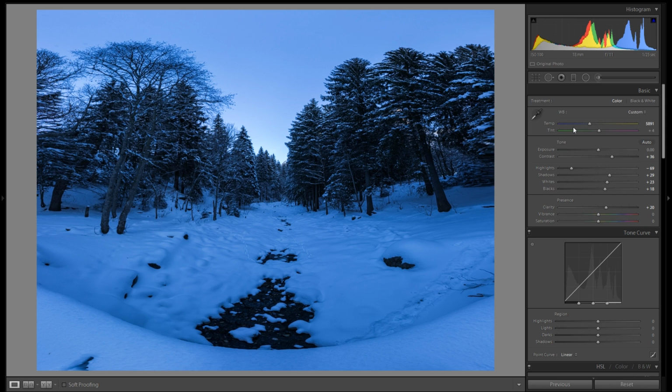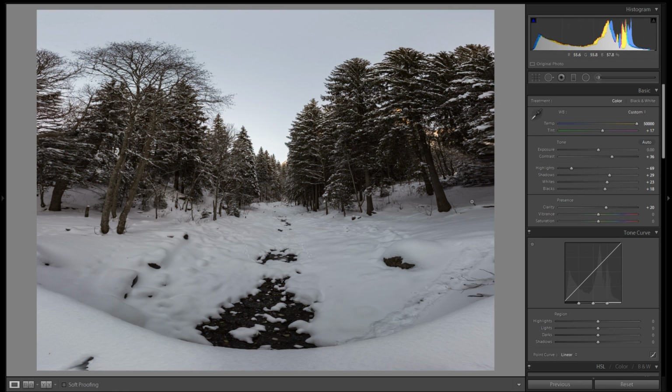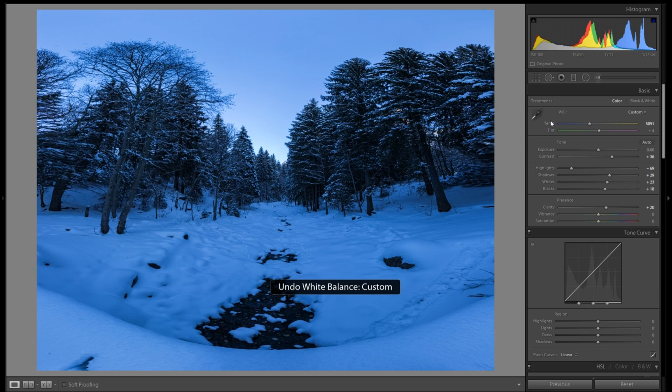Just go for whatever looks best rather than going for the most neutral look, because even if I would just grab this little pinpointer here, go to a white spot and let the auto white balance choose, this is not what it looked like in person. It might be the most neutral look, but it is definitely not what it looked like in person. So yeah, that looks pretty good in my opinion.